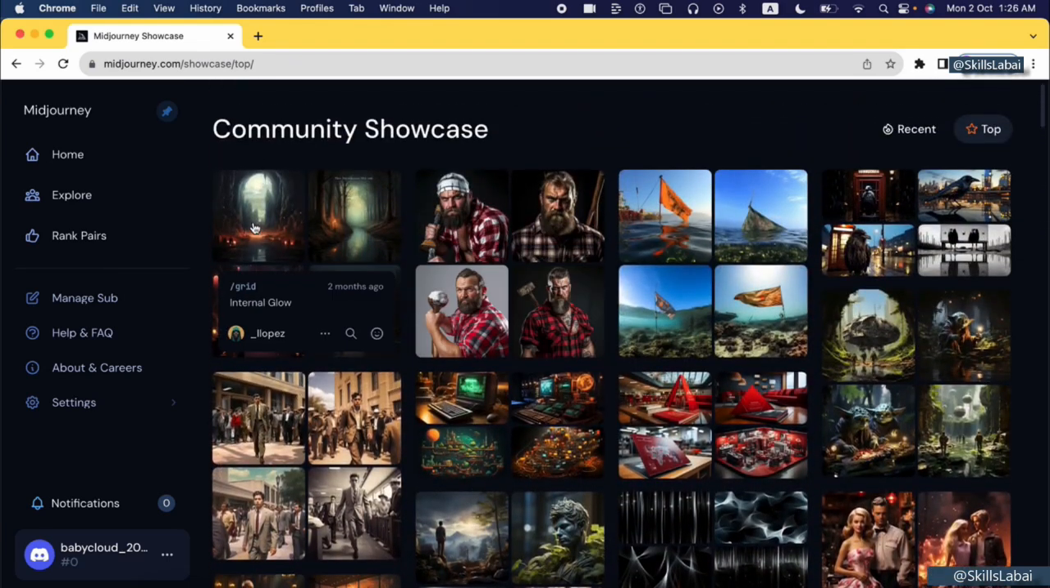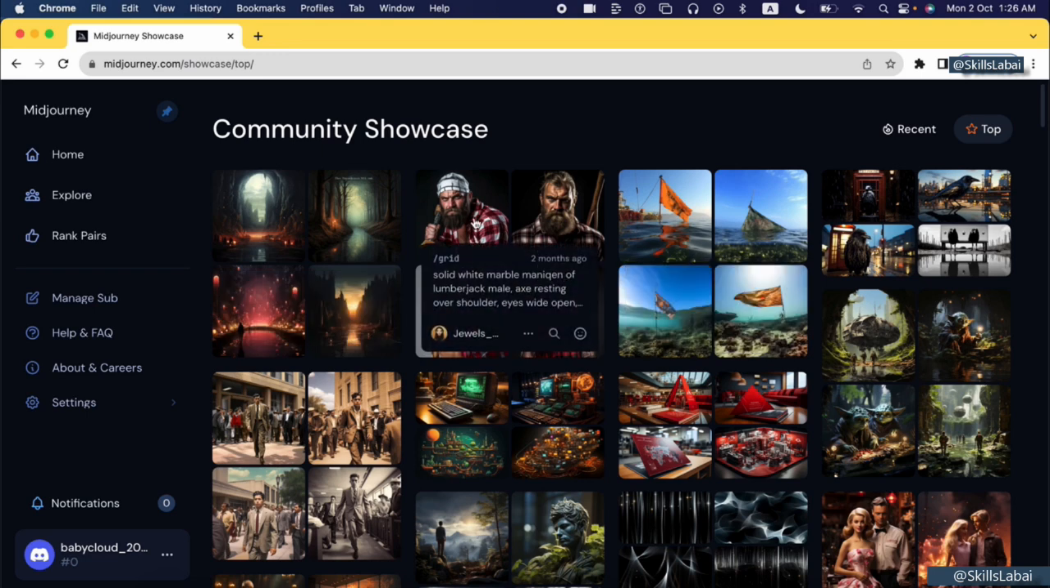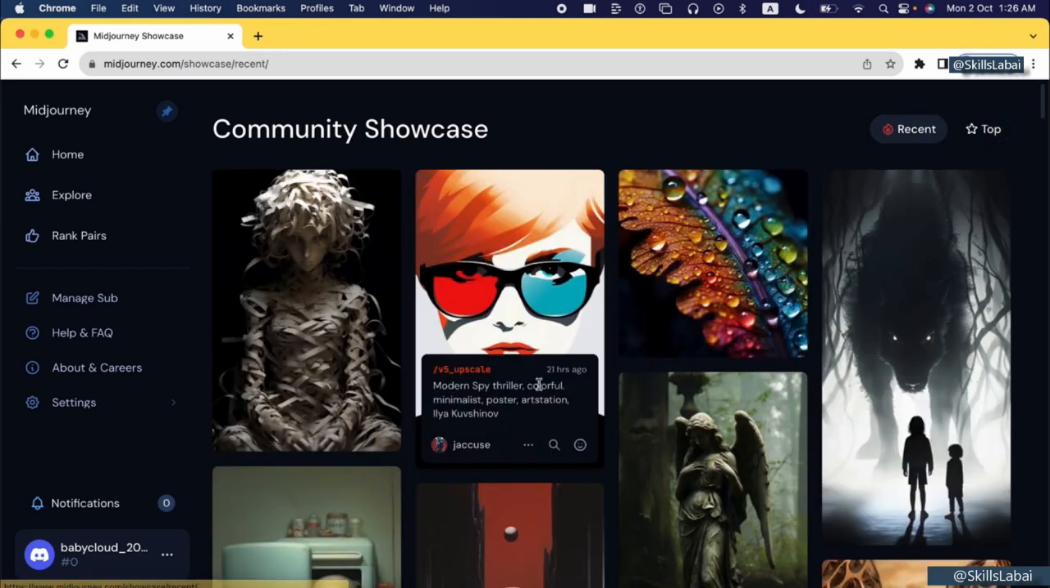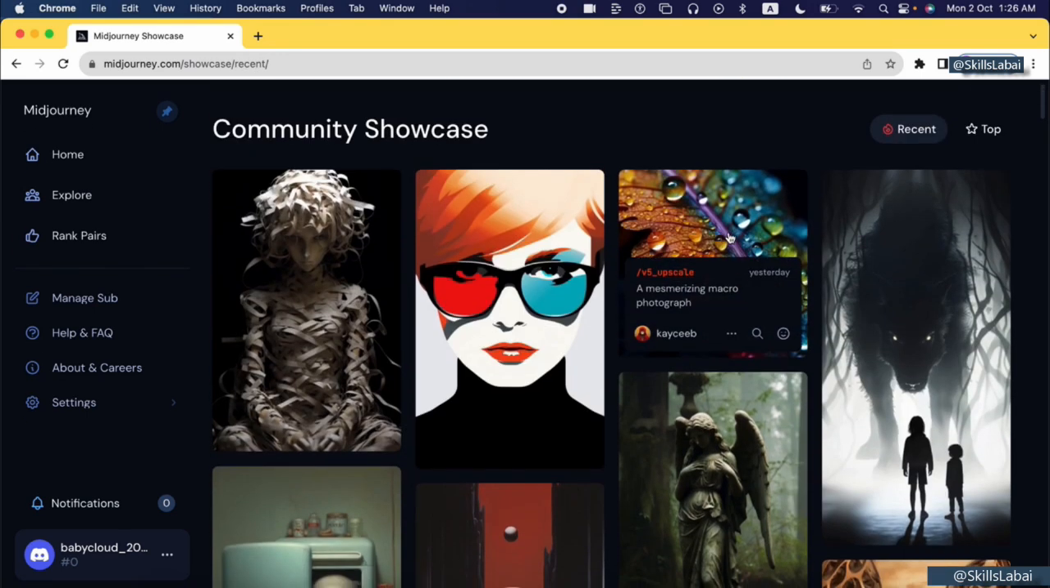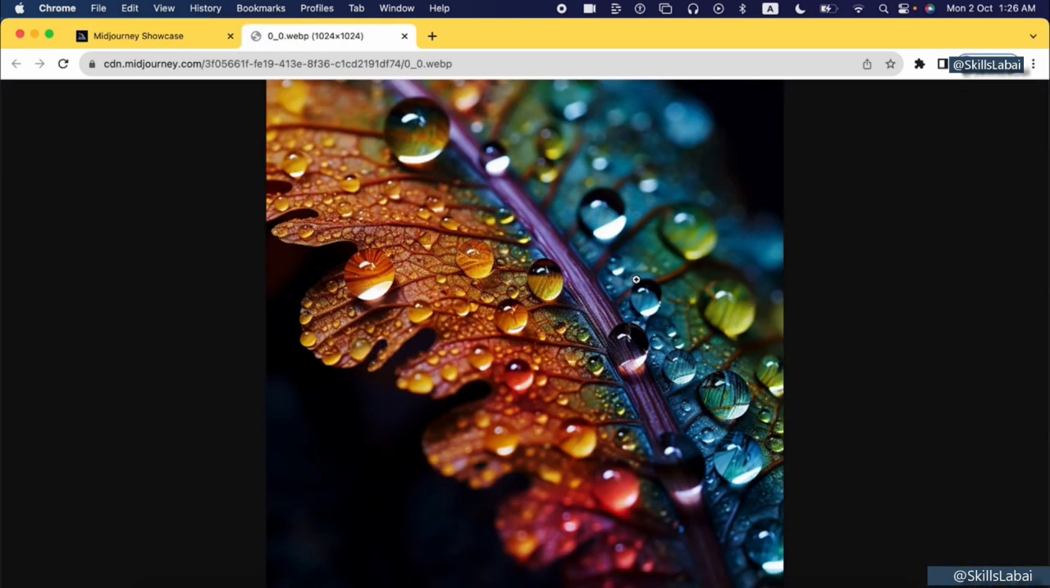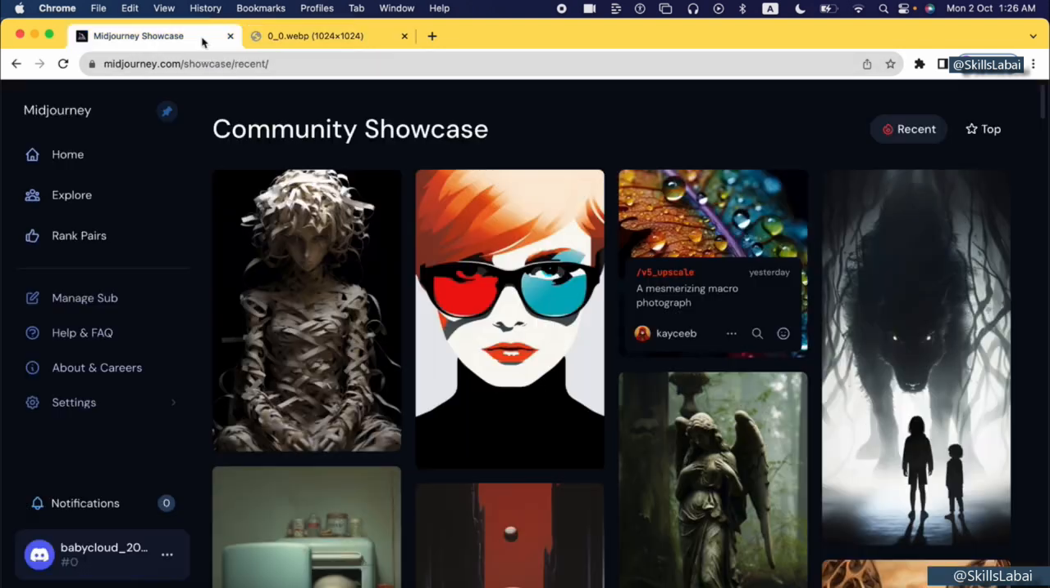So let's take a few images and analyze those images. Let's take this one. Here you can see this is a very clear picture, by the way. Here you can see how much detail it has added to this image. The prompt is a mesmerizing macro photograph. So here you can see the person has mentioned macro in the prompt, and that is why the picture is very detailed.